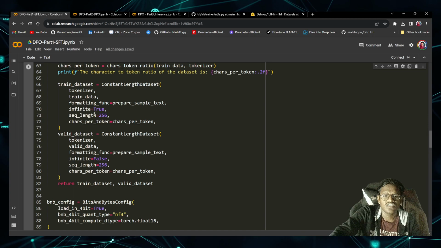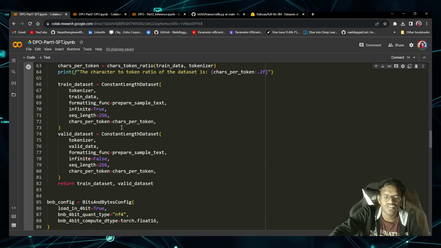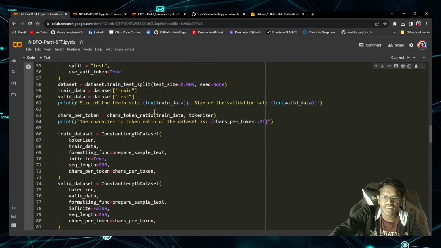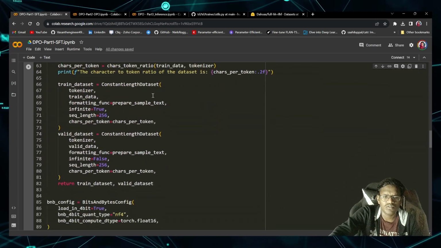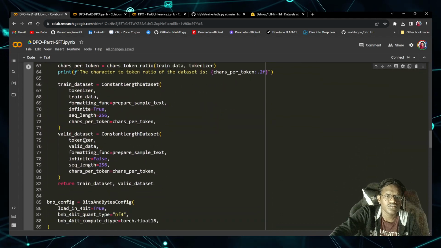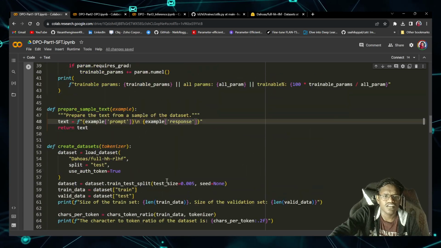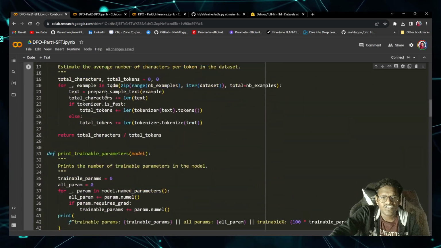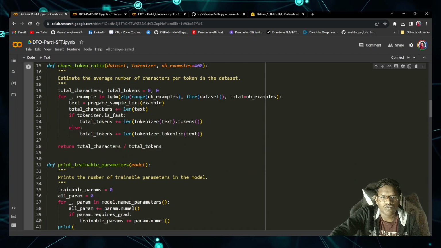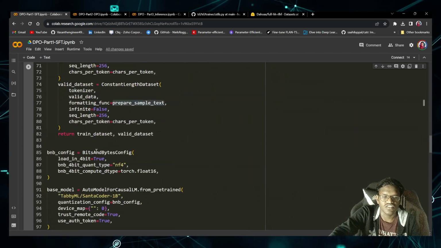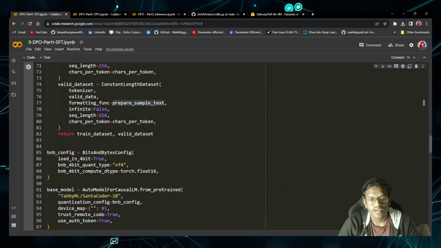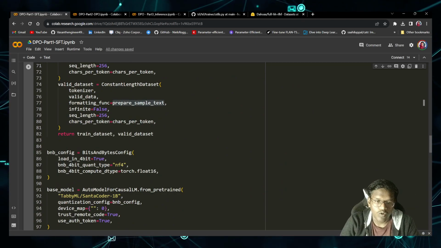We have a sequence length of 256, and we have calculated characters per token by providing the train data and tokenizer. Similarly, we are creating the valid dataset. Now we have seen the chars-per-token ratio, prepare_sample_text, and the create_datasets function. Now it is time to prepare our model.